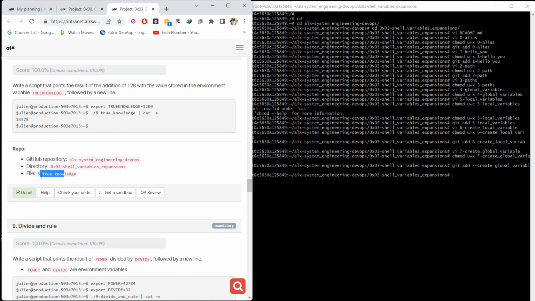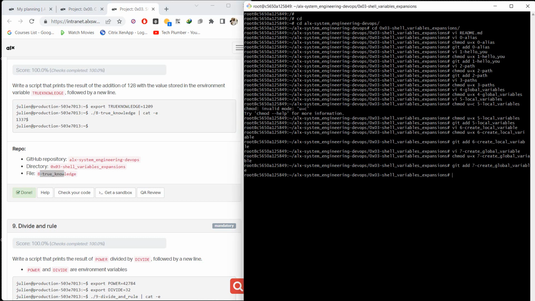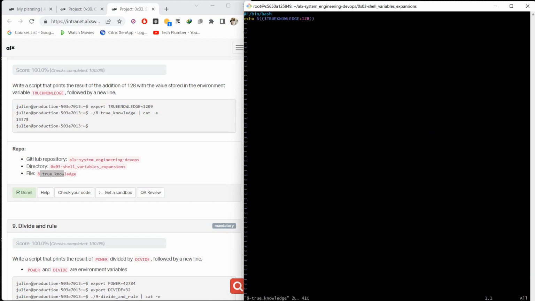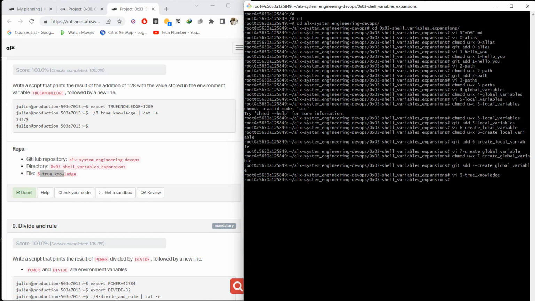So I copy the name of the file. I come to my terminal, I do my vi space the name of the file that I have to work on, enter. Then I press I to be in insert mode. First line is a #!/bin/bash followed by the command on the second line. When you are done, you do your escape :wq to save and exit. You do your chmod u+x followed by the name of the file.